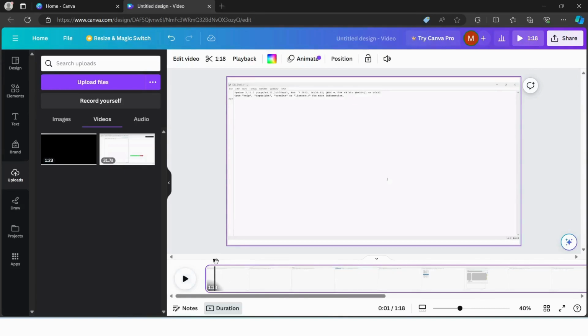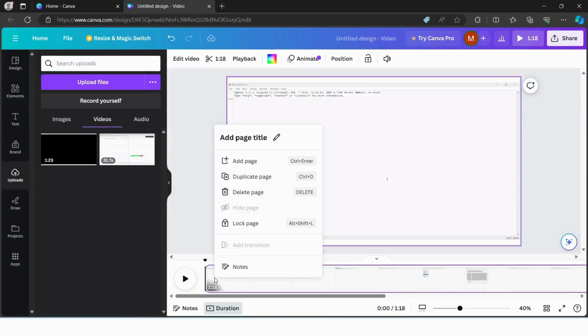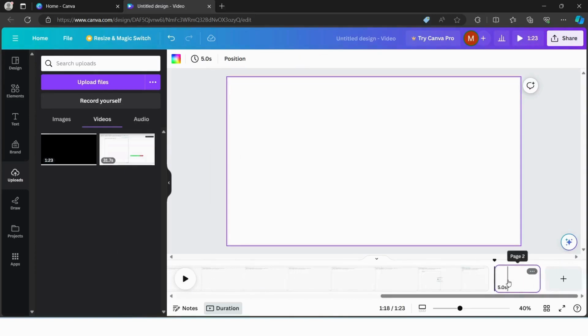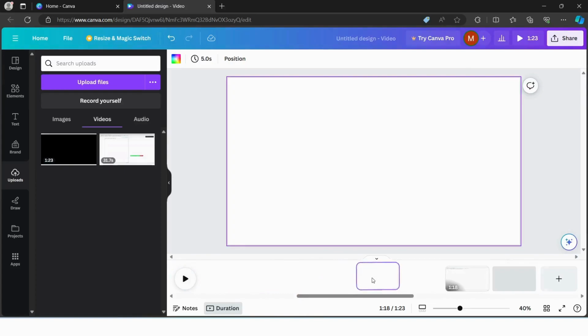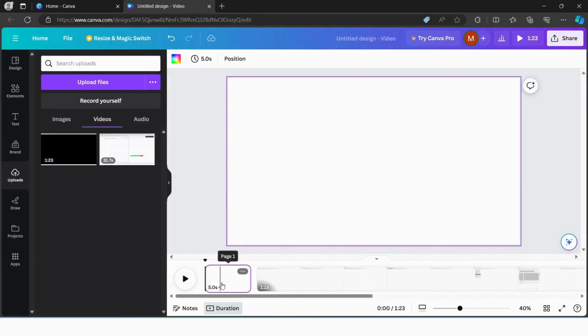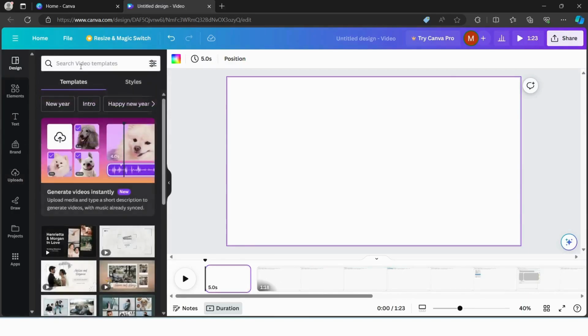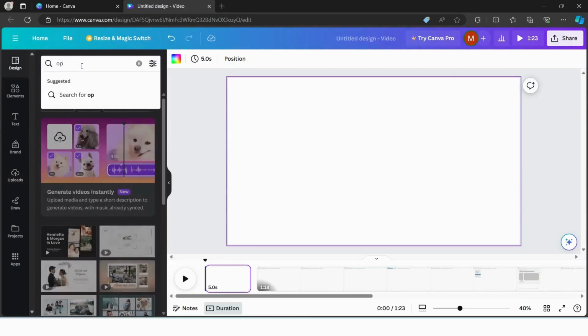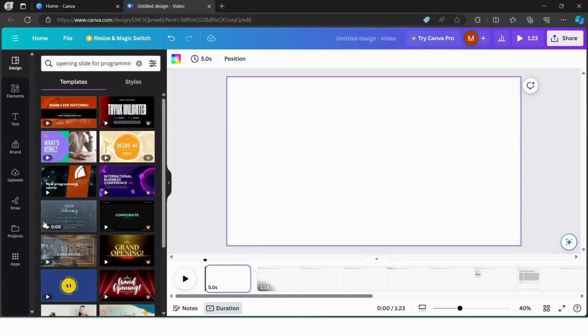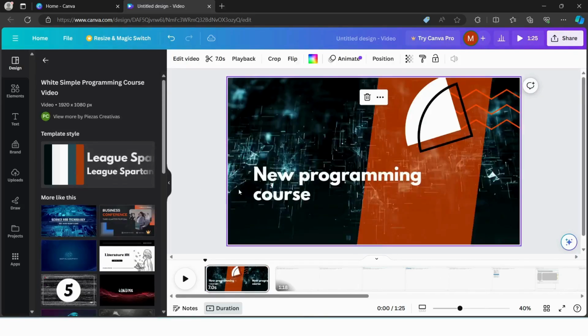All right, and maybe before I start, I would also like to include maybe a page. Oops, I want to add page before. Okay, so because I want the page before the video, I'll just drag it over to in front of this video. And I want to have a slide. So I can search opening slides for programming. Okay, so maybe I'll use this.